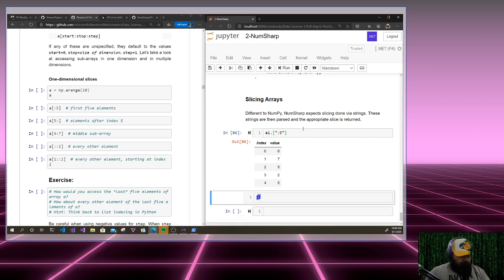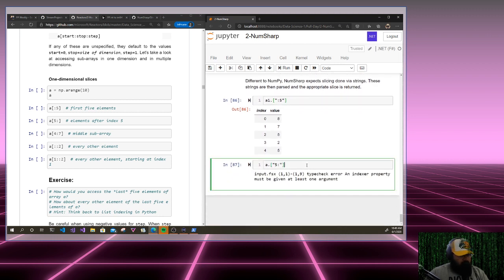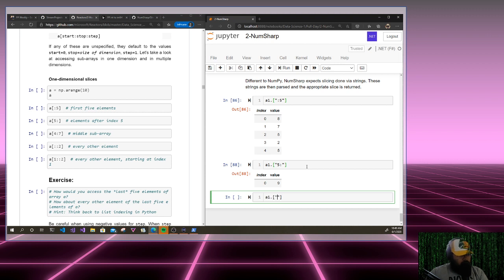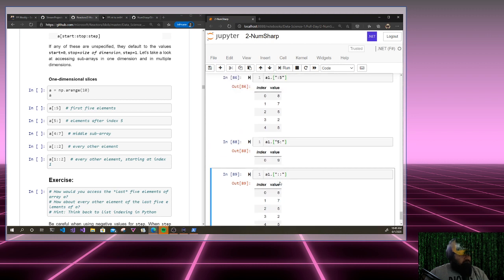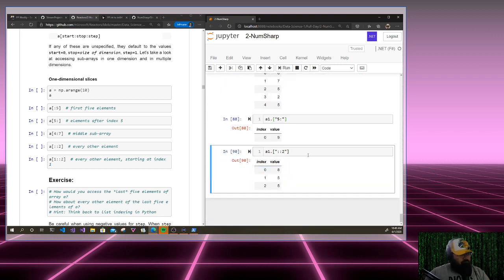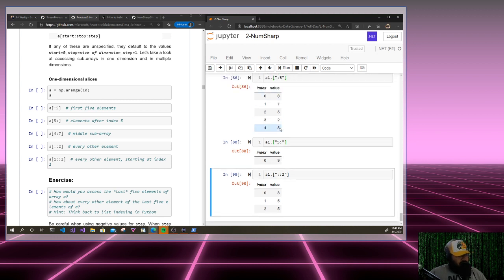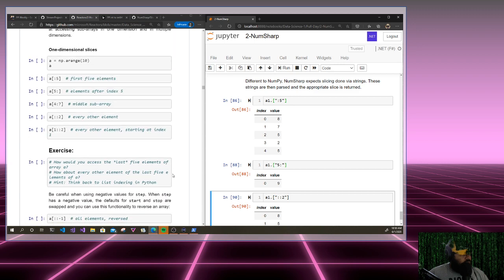Whoops. This case here has to do a dot 5. And this property is given at least one argument. Oh, a1. There we go. Okay. A1. 875. It's every other element, 855. Okay. It's cool.